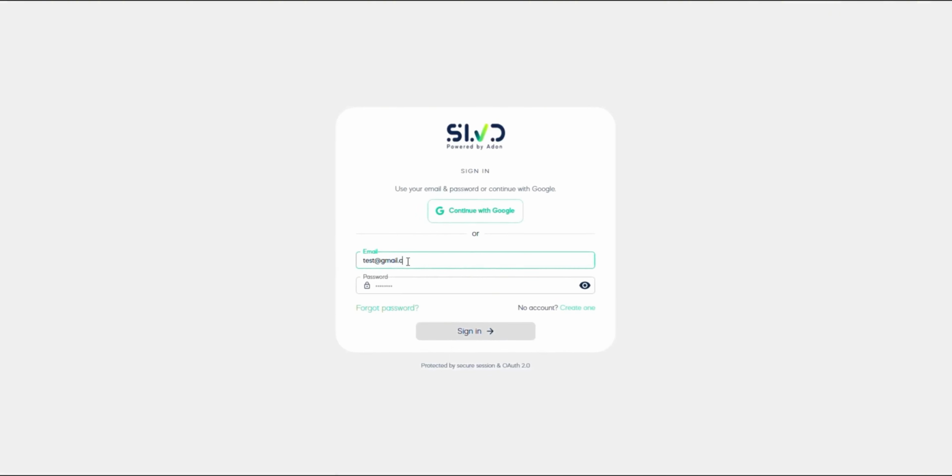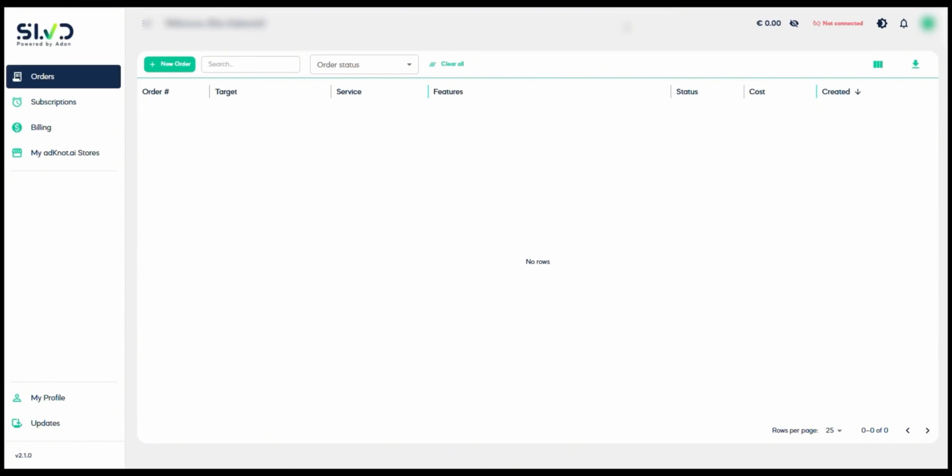Once your email is verified, go back to the Solved dashboard, enter your email and password, and click Sign In. And that's it. You're now ready to start using Solved.